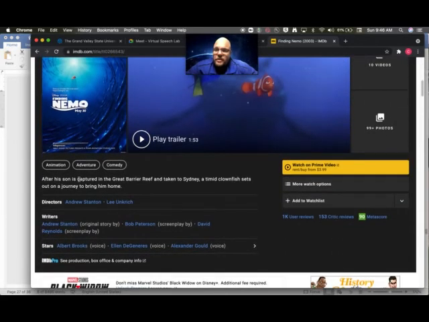Here, after his son is captured in the Great Barrier Reef and taken to Sydney, a timid clownfish sets out on a journey to bring him home. That is the thesis of Finding Nemo. Every movie on here is going to have one of those. And if you ever watch movies on cable, if you hit info, that's what pops up at the bottom.